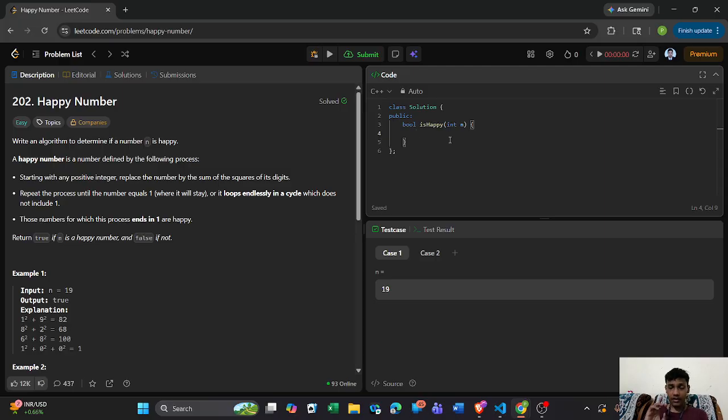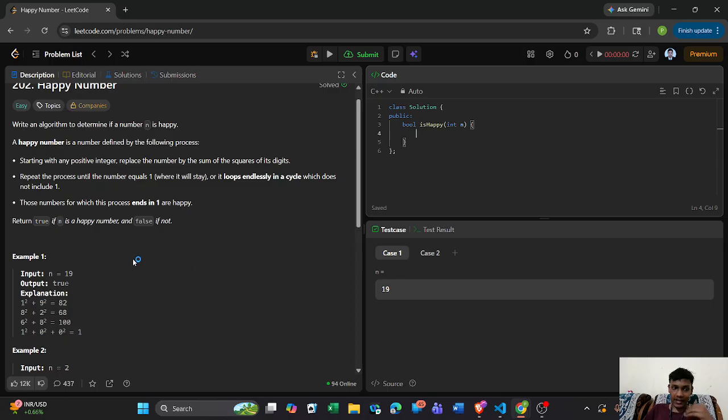Now recursion is simply a function calling itself. And why we think of it is because in recursion we can make our edge cases and then make it work for the simple case. Because if it loops endlessly in a cycle which does not include 1, the edge case will take care of that. And if it includes 1, our recursion part will take care of that. So we'll first analyze the question.